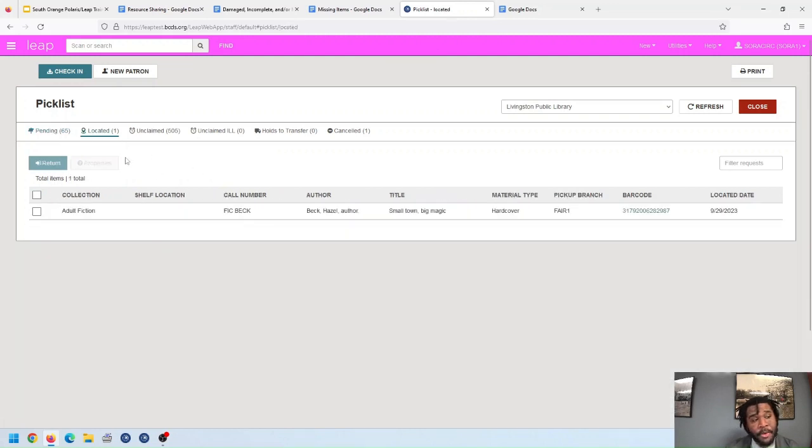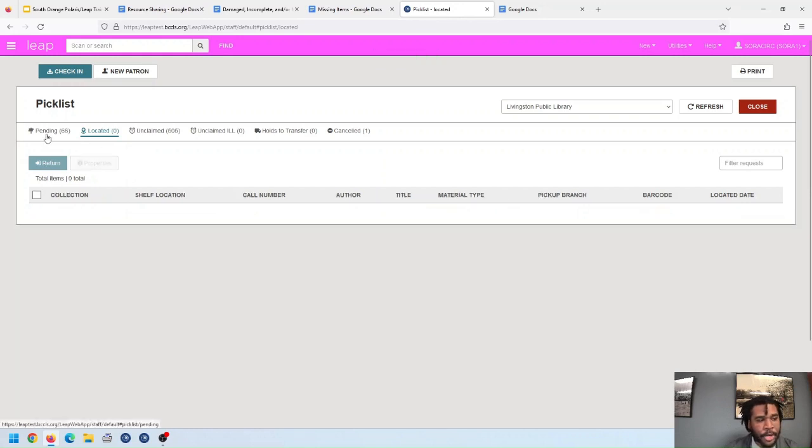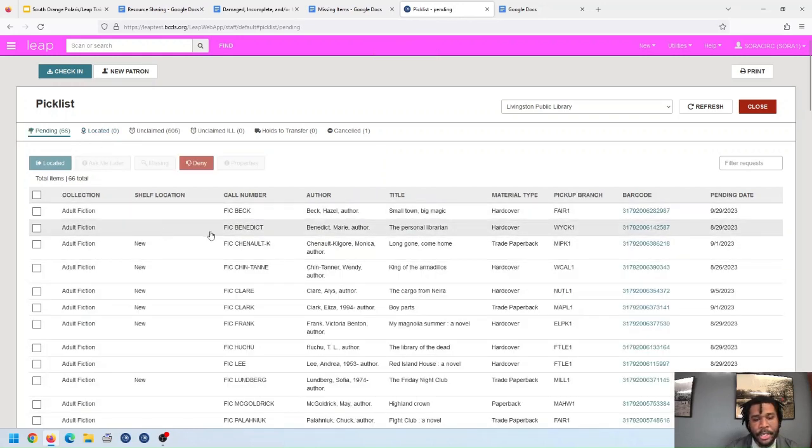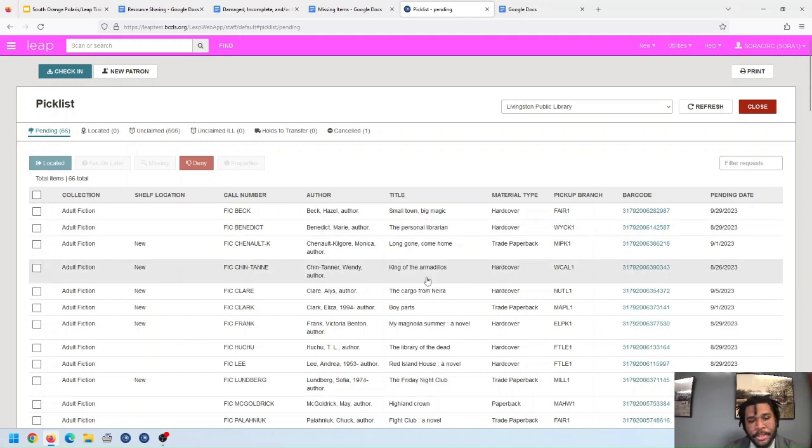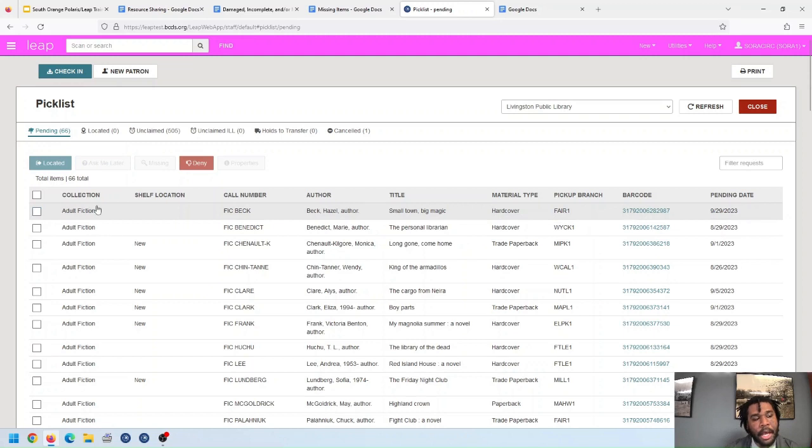What you can do though is, let's say for example, Small Town Big Magic is here. And let's say you received the item and you located it and you thought that it was this book, but it ended up being a different book. You can go ahead and click the line item again, and then press the return button. What that'll do is return it back to your pending pick list so that you can look for it again if you need to. So that's a helpful option if you make the mistake of moving a specific item from the pending list to the located list.